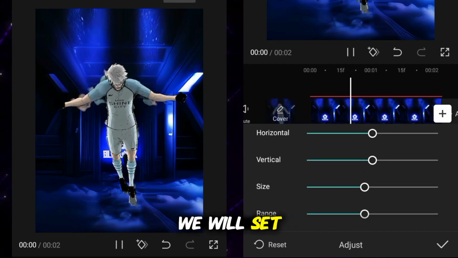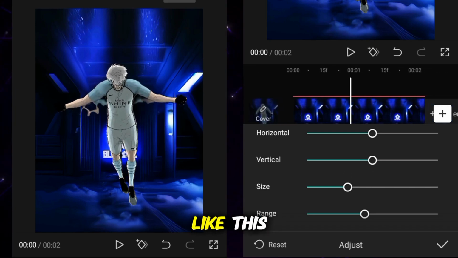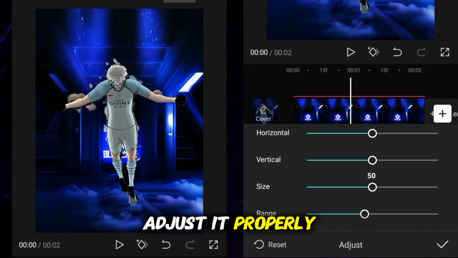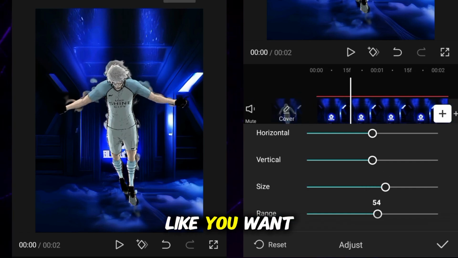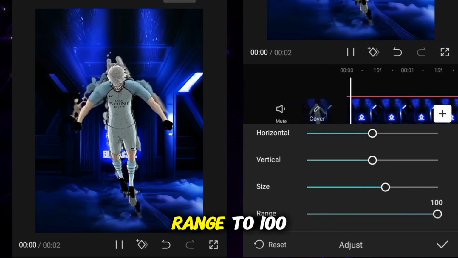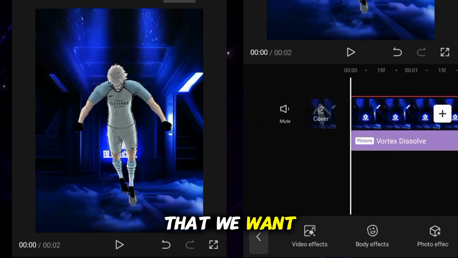After that we will set the size of it. And the size of it will be 60, like this. Make sure you adjust properly, but if you want a little bit more size, you can also adjust it like you want, then set the range to 100. Now you can see that we are getting those type of frames that we want.